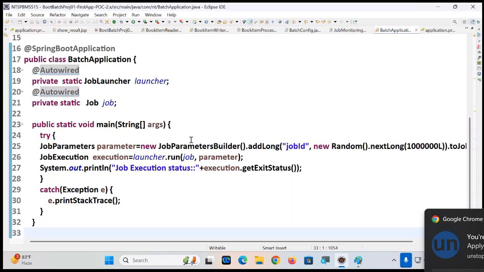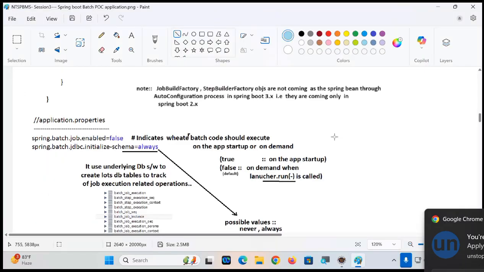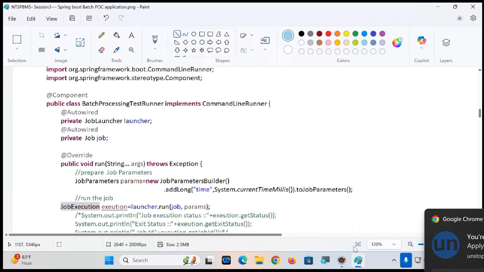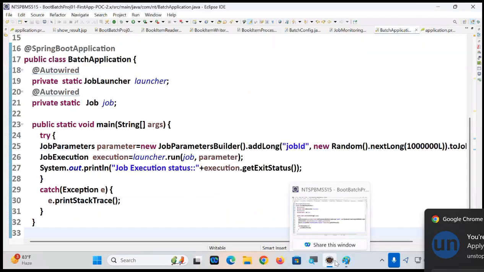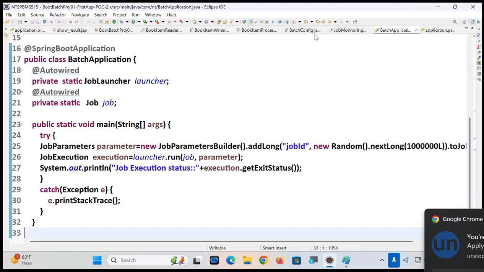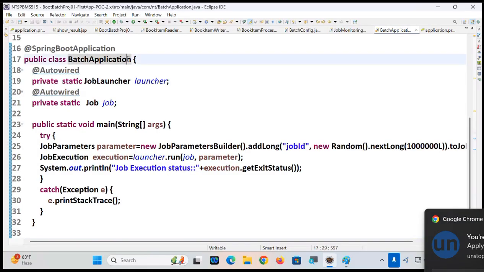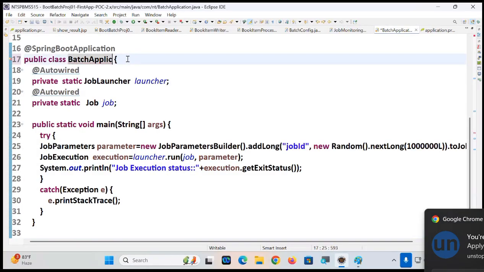What's happening, guys? It is saying that launcher is not ready with injected data. I'll do one thing, guys. Instead of writing in the main method, I'll take a runner support. Then the static headache will not be there, right? Batch application test runner.